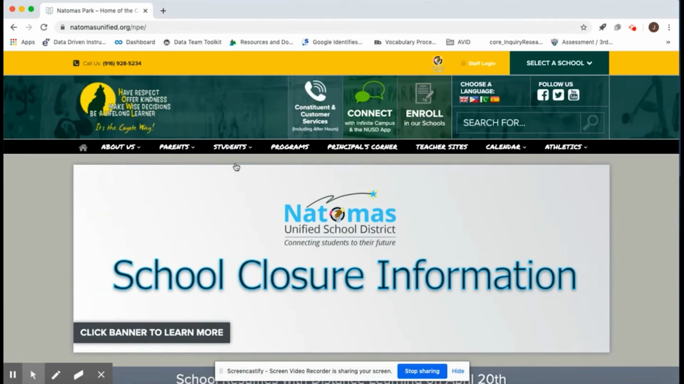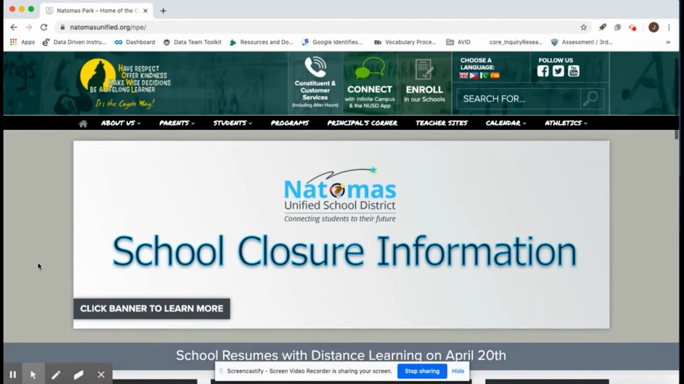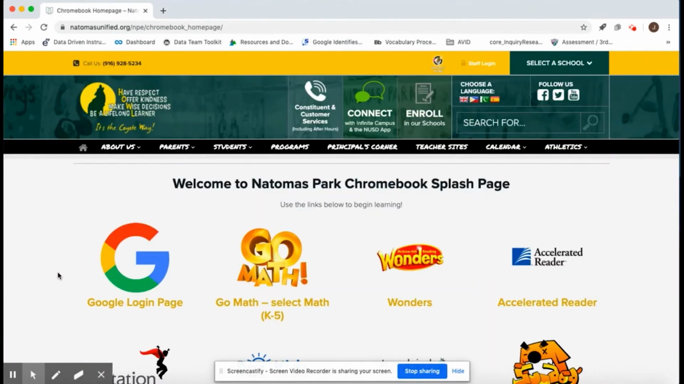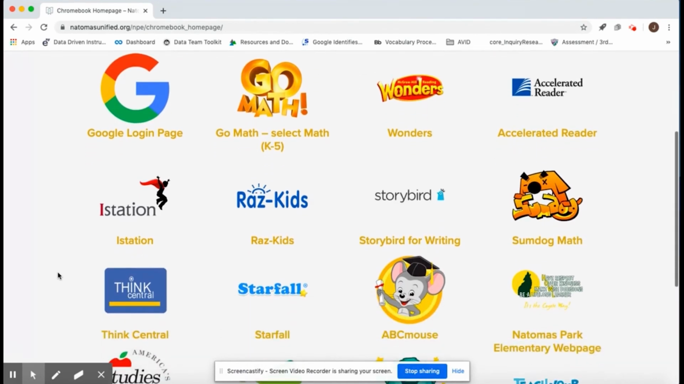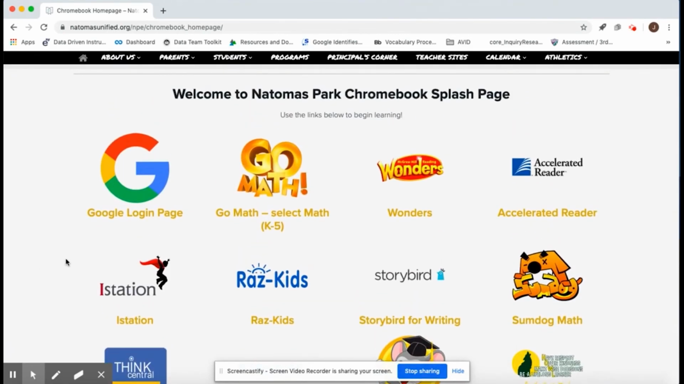To get to the online programs, I can go to Students and Chromebook Homepage, or I can scroll down a little bit and go to Quick Links and click on Chromebook Homepage. They will both take me to the same place. It's important to know that you might not have access to all of these programs. Some of them are for certain classes or grades.